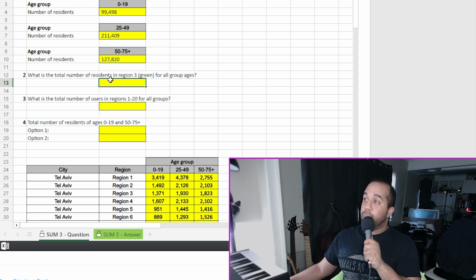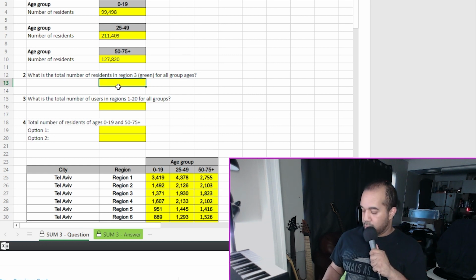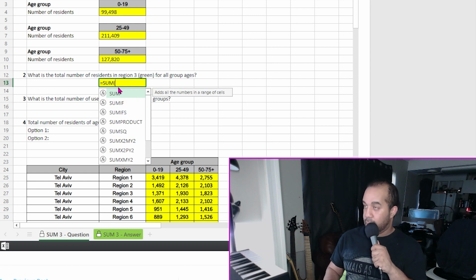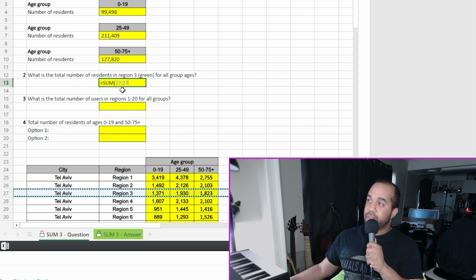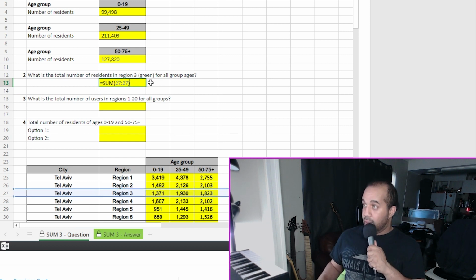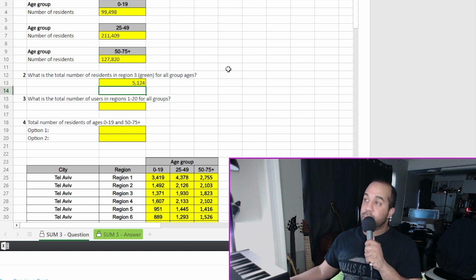What is the total number of residents in region 3 for all group ages? So here's region 3, and we want all of the group ages. So that would just be these 3 right here. So let's go equals sum, and region 3. I guess technically these are the only numbers in this row, so I could just select the entire row. So let's just do row 27. So 27, colon 27, and when I press enter, that's the answer.